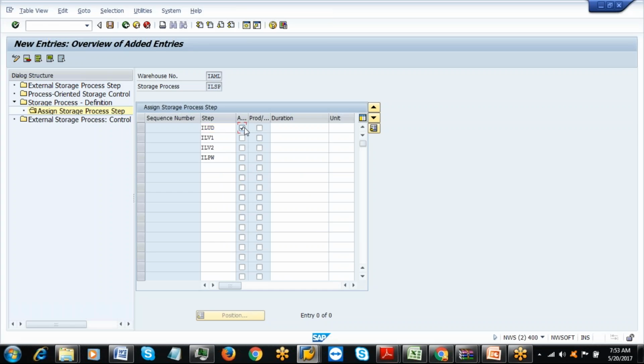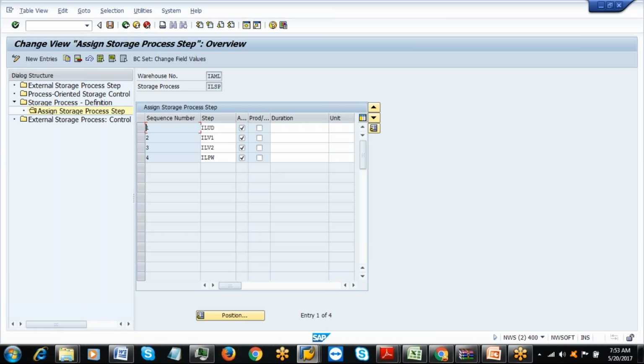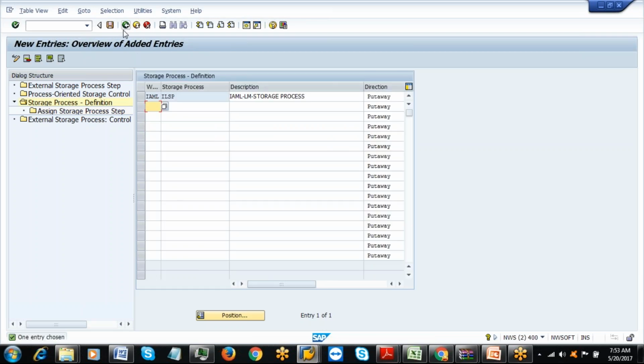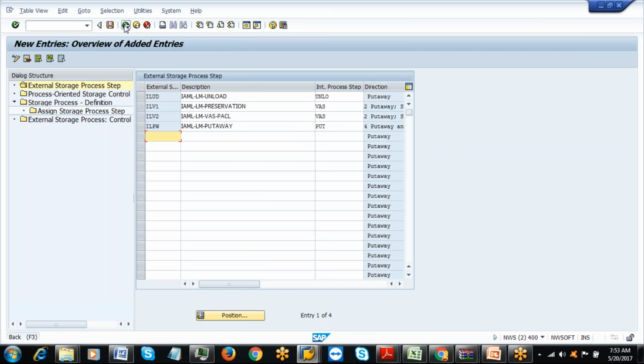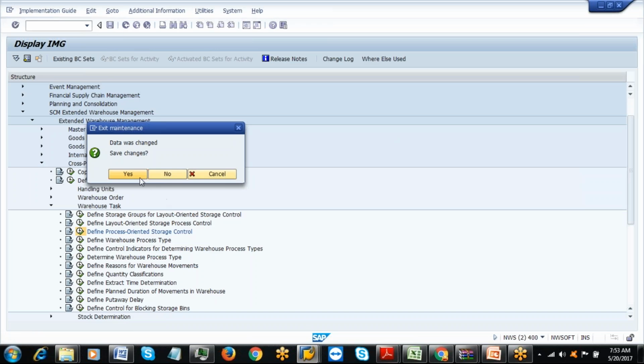Okay, and auto put away warehouse task is not required for us. Here, if we have the deconsolidation, then only we can use this one. ILUD, ILV1, ILV2, ILPW. This is my setup. Okay, and I require one warehouse process type to assign this storage process. ILSP is ours. Yeah. Okay.